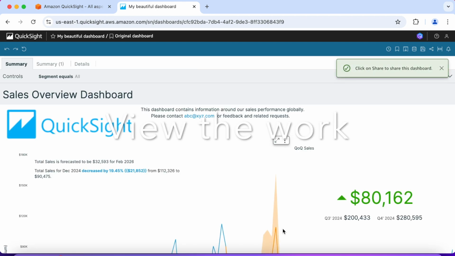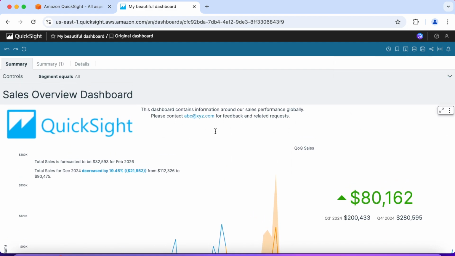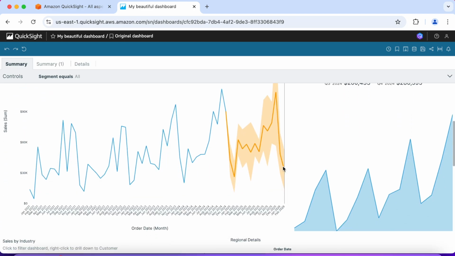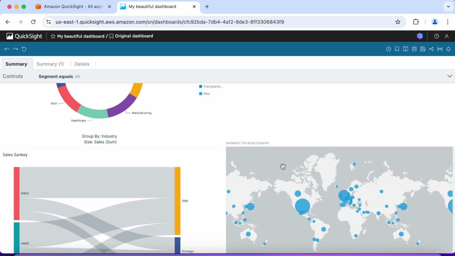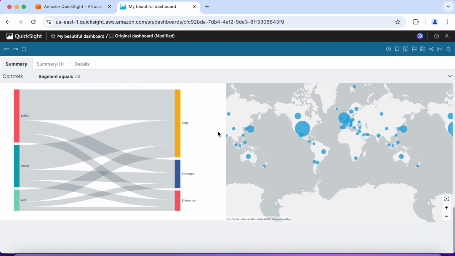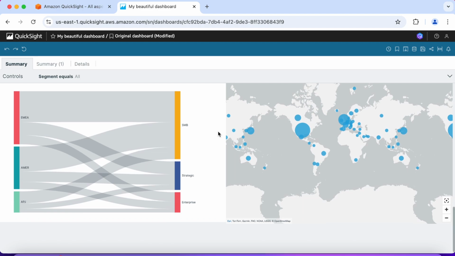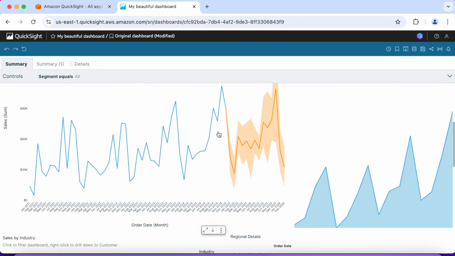Now let's view the work. So this is our enhanced dashboard, which is the follow-up to build your dashboard. So you can see we have our logo. The dashboard contains information at the top, the description. You can see we have our map, Sankey chart, donut.